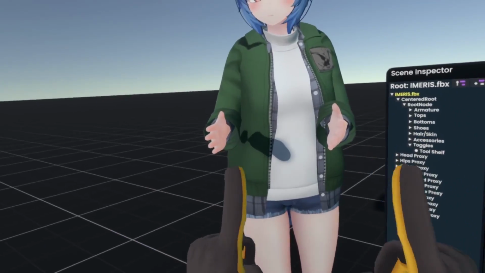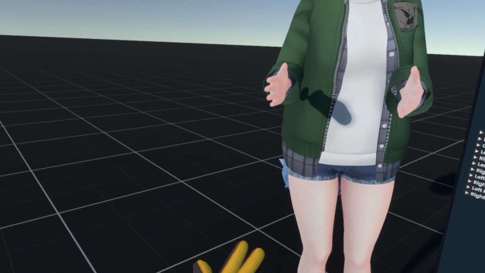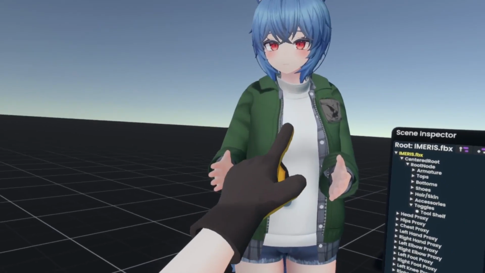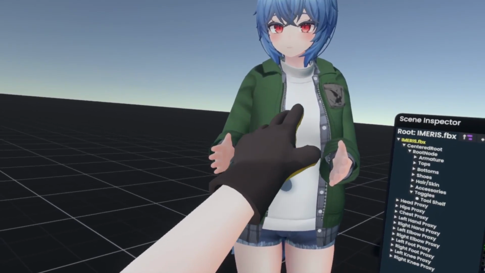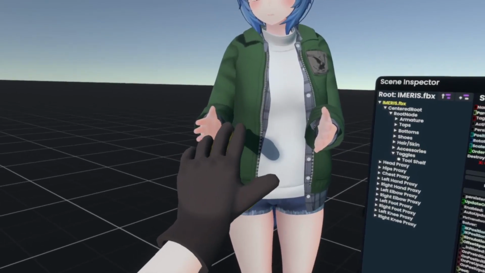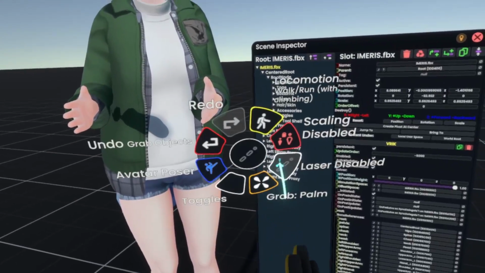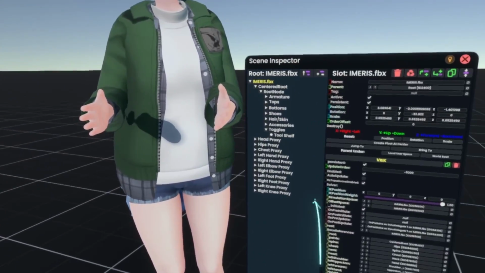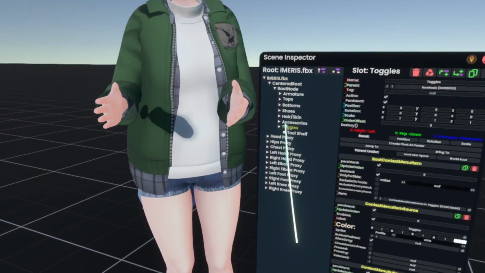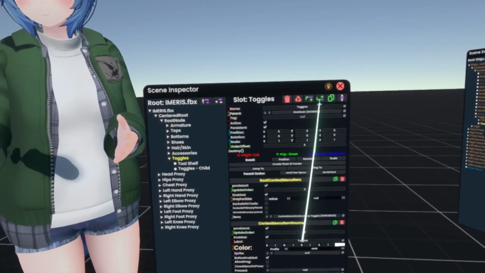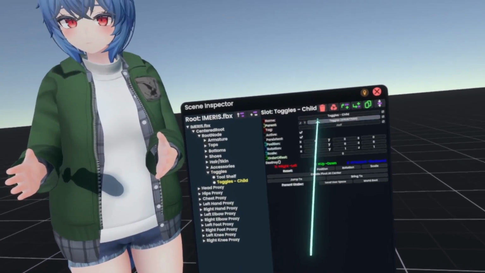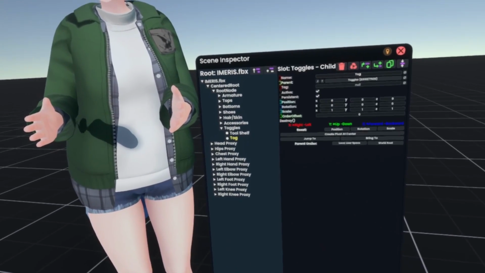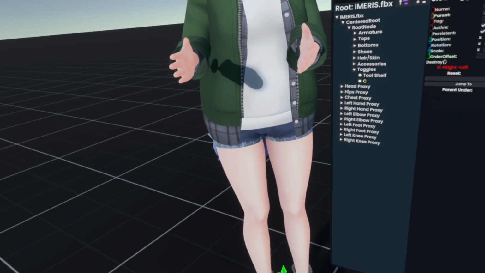Okay, so we've got the toggle set up to turn our tool shelves on and off if we so desire. Let's make a toggle to take the jacket on and off. It's going to be the same concept, very similar concept. So we're going to come over to our inspector. We're going to go to this toggle slot that we created before, and we're going to create a new child. I typically will name this clothing. So let me go ahead and change that name.